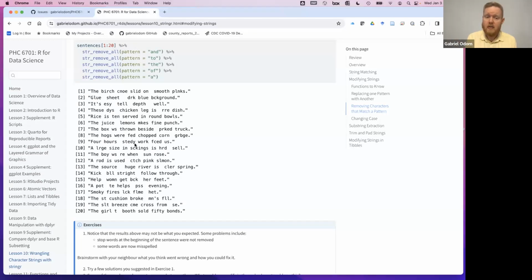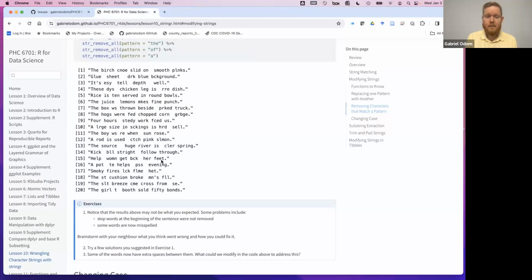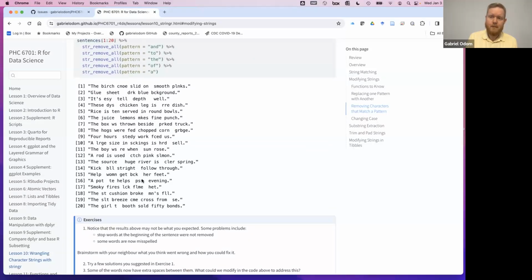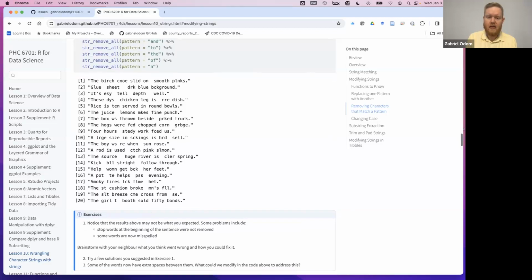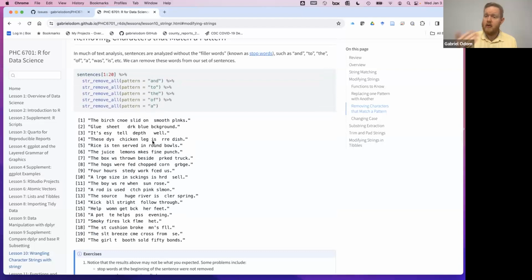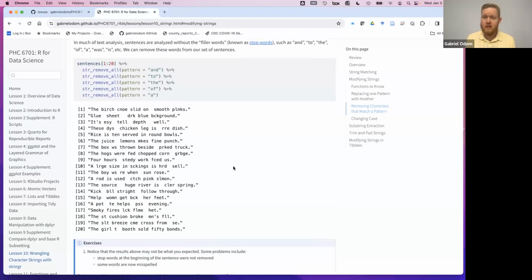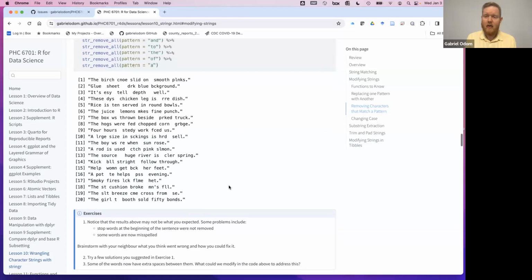So why are all of these spaces running around? Take some time, think through what you think went wrong with this, and then come up with some solutions. Work with your partners, come up with some solutions, and try them. And then there's this part right here. What could you modify up here or with your solution to help remove some of those extra spaces? All right. And that'll be all for today.